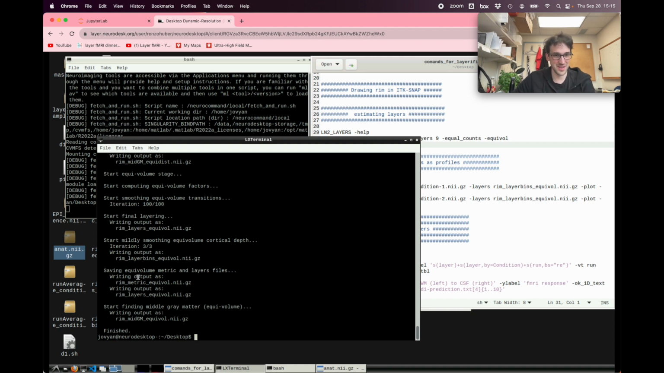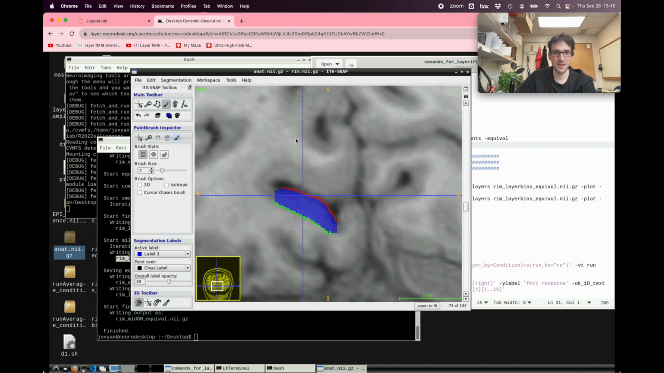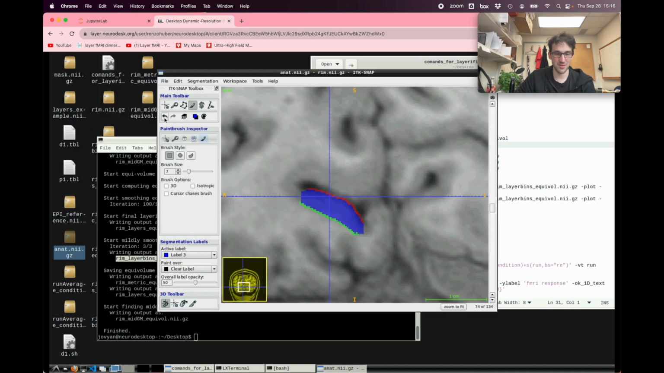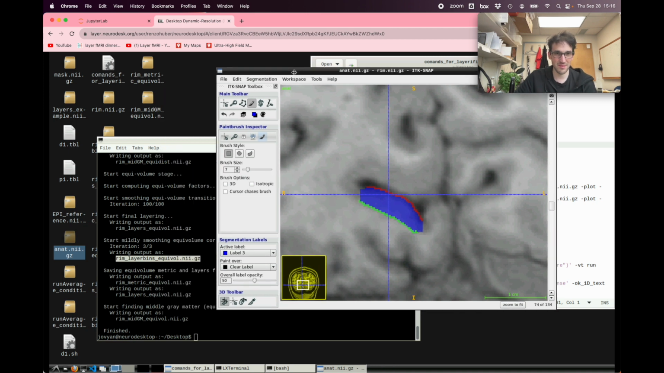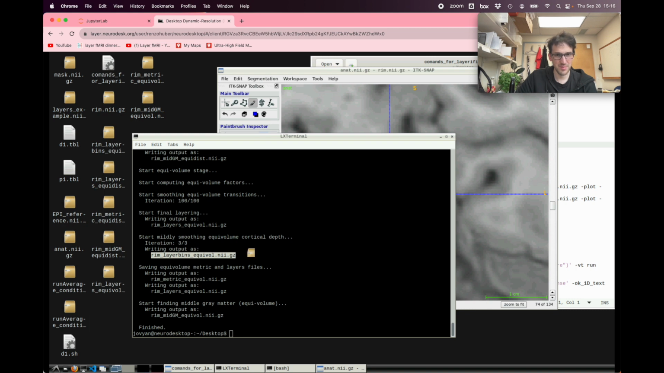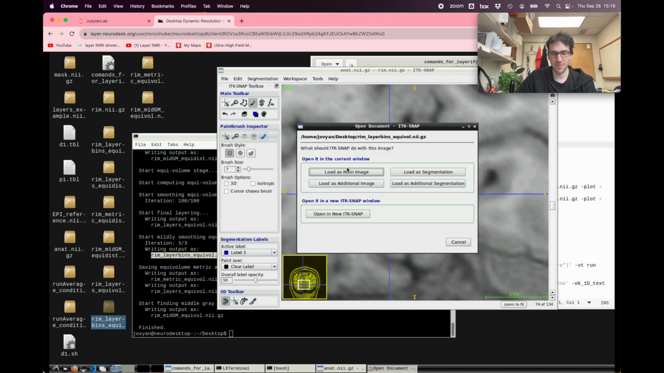So now this program is finished, and it wrote out a number of layer files, metric files, the binned ones, the percentile chunked up file, and many more. The one that I care about now would be the rim layer bins equivolume file, namely this one. Let's look at that. Let's go back to our viewer here. Maybe I can minimize the corresponding terminal here, and let's locate that file. Equibin, would it be that one? Equivol, that's the one. So I load this as a segmentation image, for example.